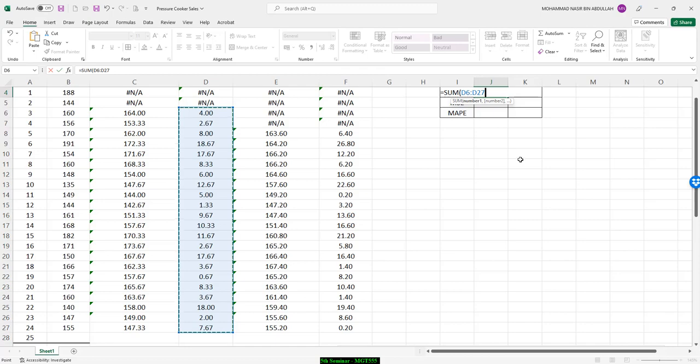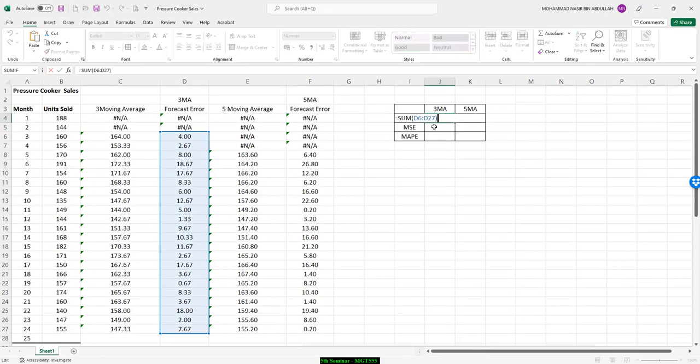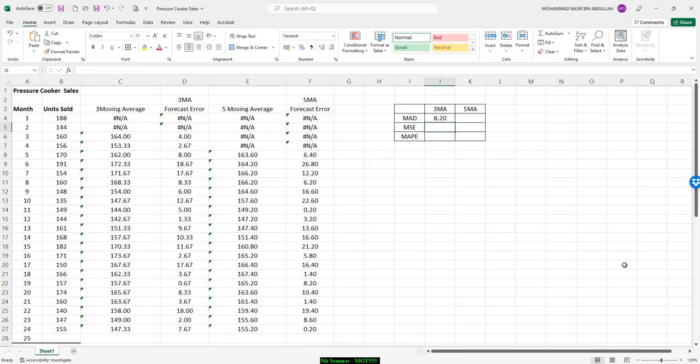Jangan select yang NA tu, right. Sekejap I kecilkan sikit. Okay. So sum of the forecast error dekat sini divide by our number of observation, right? Count of this one until this one. So we will get 8.2.